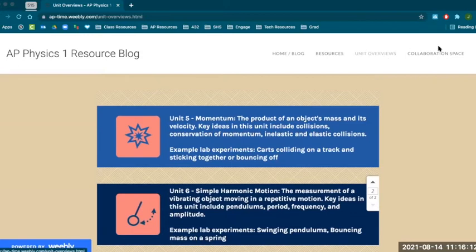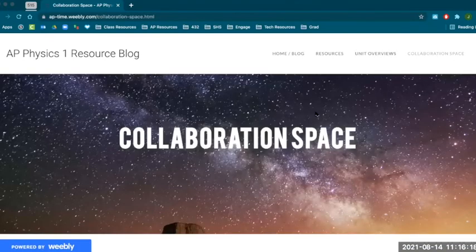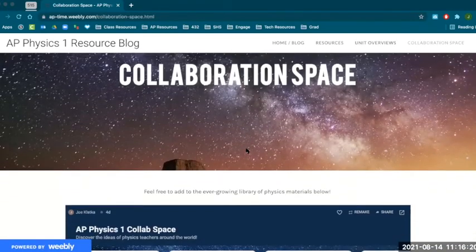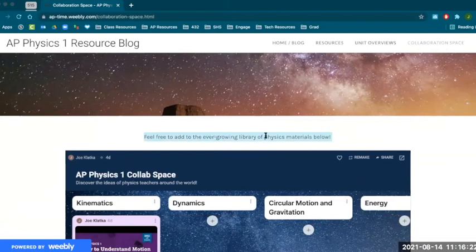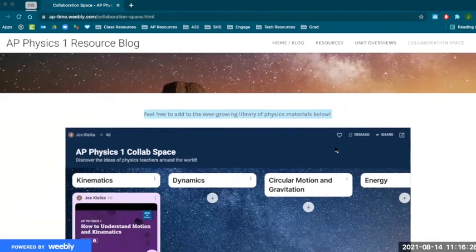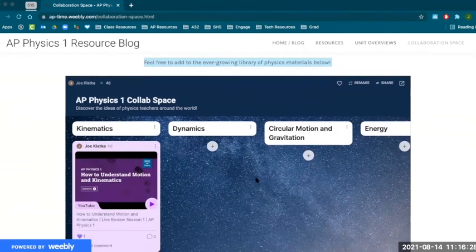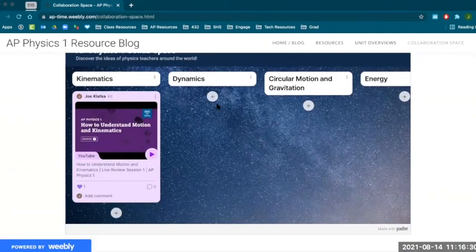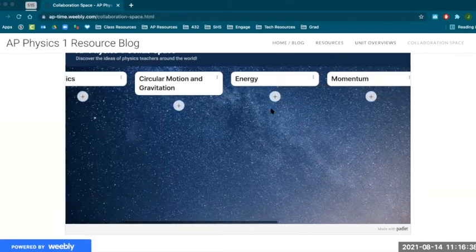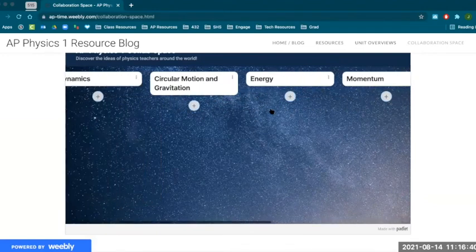Now, one of my favorite areas of the website here would be the collaboration space. So in the collaboration space, with a little space background there, you scroll down. I had feel free to add to the ever-growing library of physics materials below. So here's the collaboration space, and what's cool about this is that anybody at any time can add things to the list. They are filtered, but you can add to this list here. You can find any resource. It's sorted by unit, units 1 through 7 all the way.